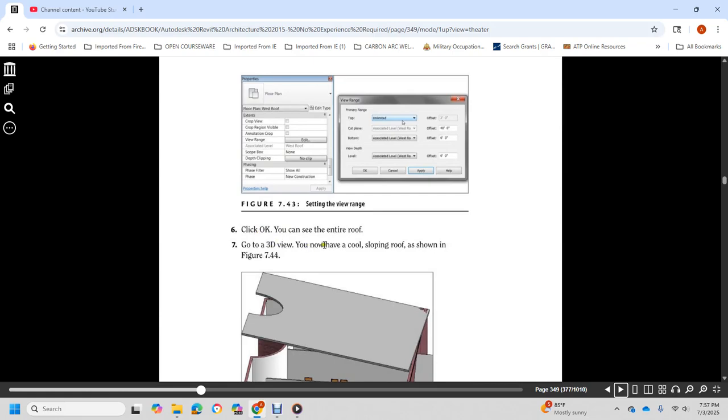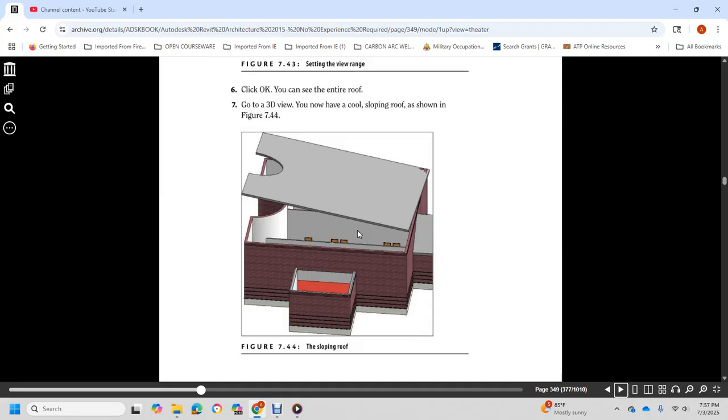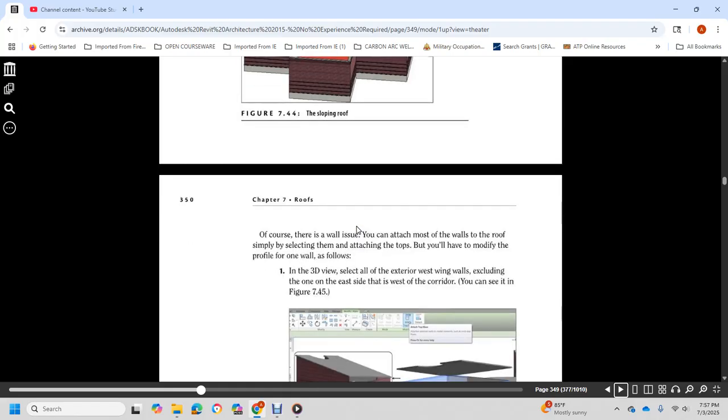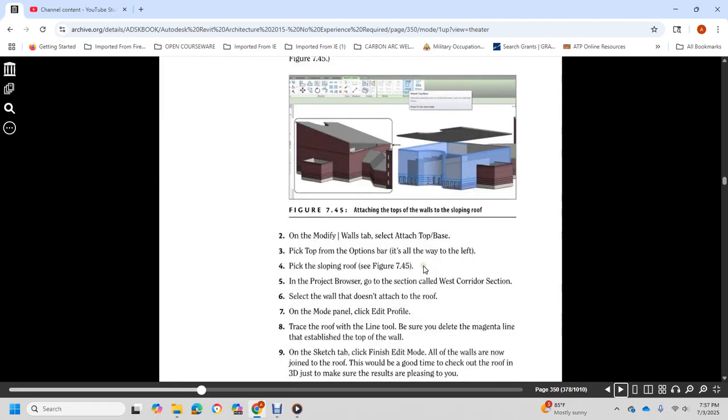Go to the 3D view. You have the cool sloping roof, shown in figure 744. Of course, there's the wall issue. You can attach most of the walls to the roof simply by selecting them and attaching them to the top, but you'll have to modify the profile for one wall as follows. In the 3D view, select all the exterior west wing walls, excluding the one on the east side of the west corridor. You can see it in figure 745.